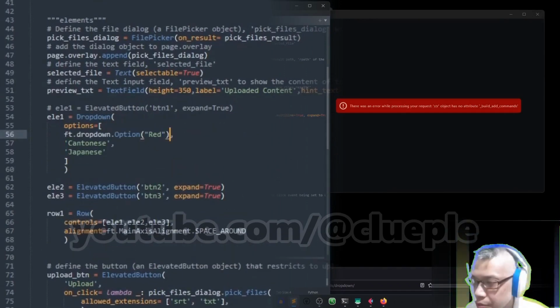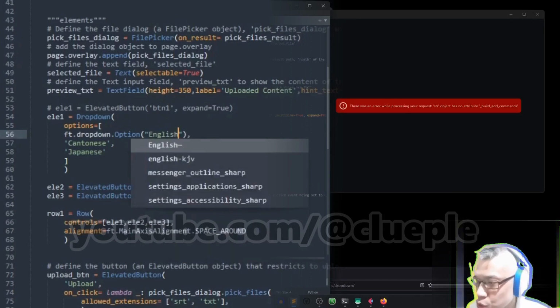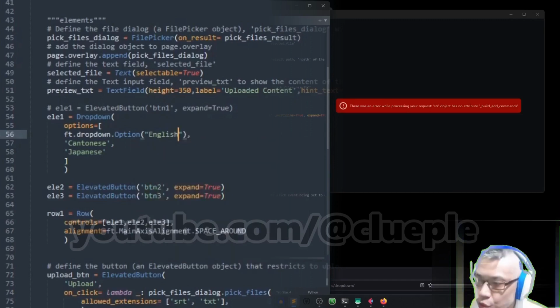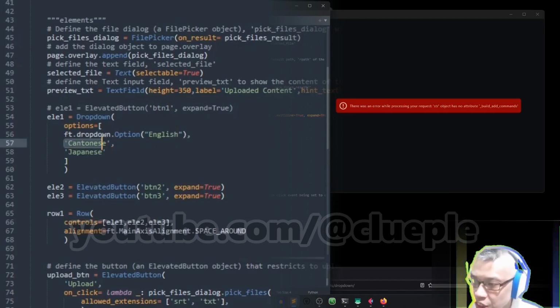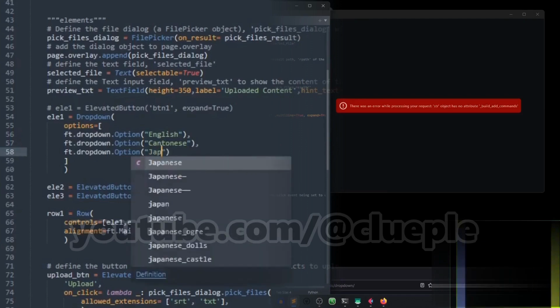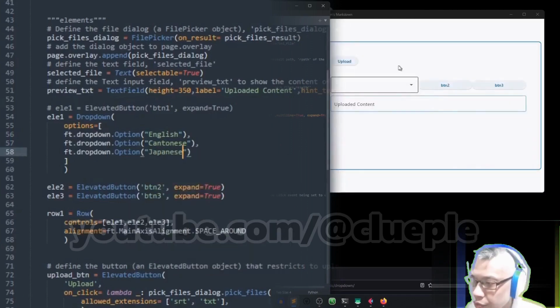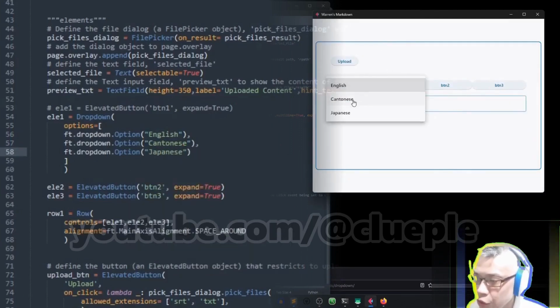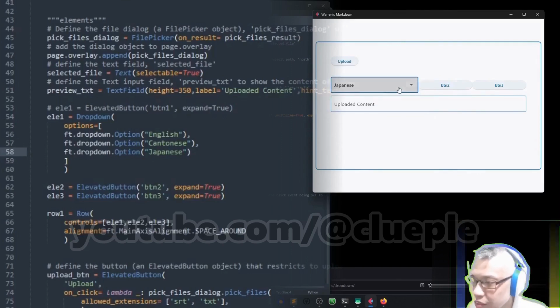Instead of English, simply code it this way. ft.dropdown, then it's just the list of language options. Let's say English. Usually we won't do this line by line. We'll learn how to use list comprehension to handle this in the next video. Here I'm just showing you how a dropdown looks like and what the code is doing. Okay, Cantonese, and then Japanese, whatever. Now it looks like this. You can pick Japanese, Cantonese, something like that.